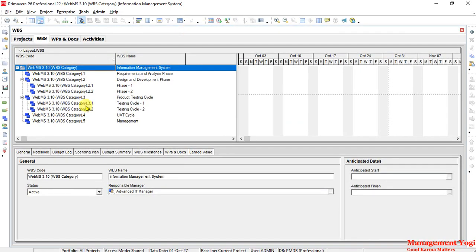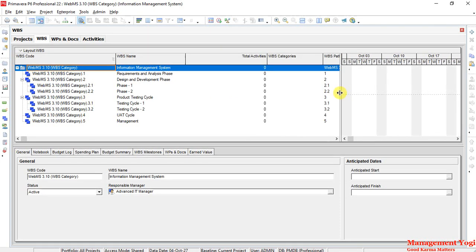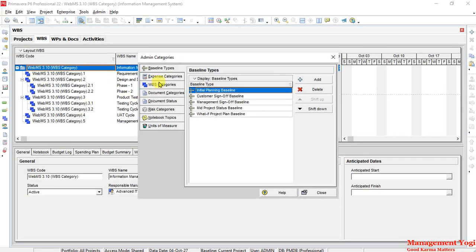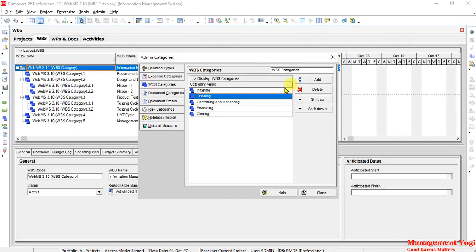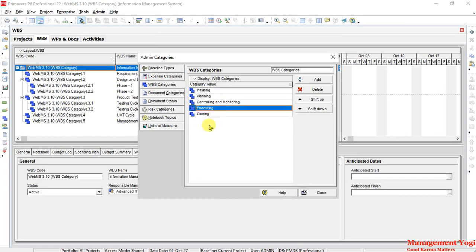Another thing that you need to know is with respect to the WBS category. The WBS categories are taking categories from the admin categories. So for that I'll go to admin and say admin categories. Now under admin categories we have to go to WBS categories. So here you can see the WBS categories are available. One is initiating, next is planning, then controlling and monitoring, then you have executing and closing. So these are the 5 process groups as we saw earlier in the lesson of introducing Primavera P6. If you do not remember, you can go back and revisit. So these categories are available by default.